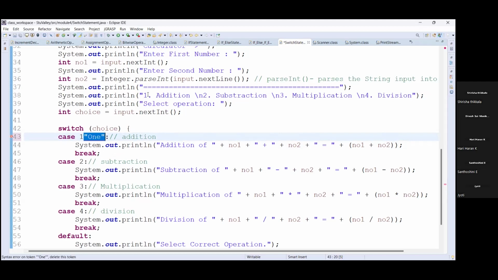You can do that, but for that the user will be able to see what is expected. Okay, I will show you that in the next switch case.